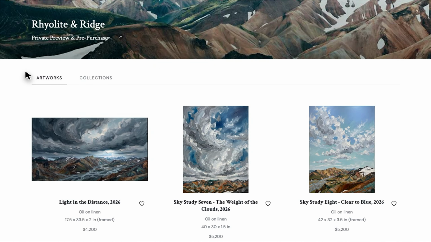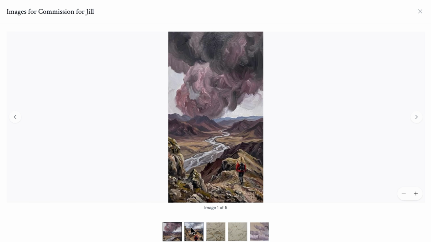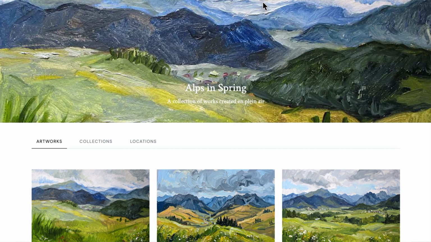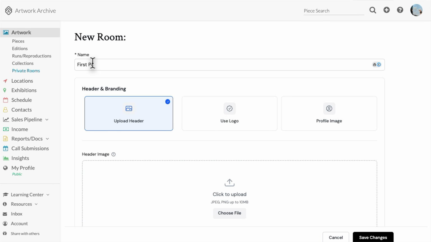Whether you're preparing for an exhibition, presenting your available work, managing a commission, or sharing a new series, Private Rooms gives you a polished way to present your work and keep everything organized in one place.